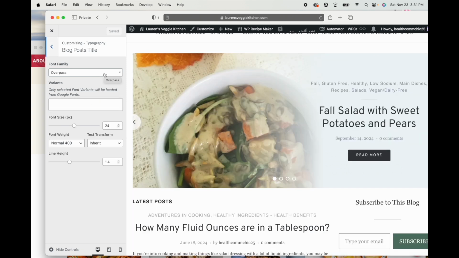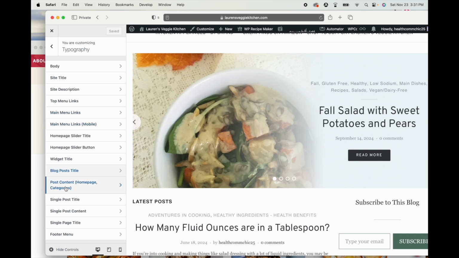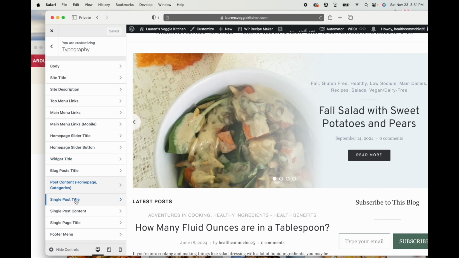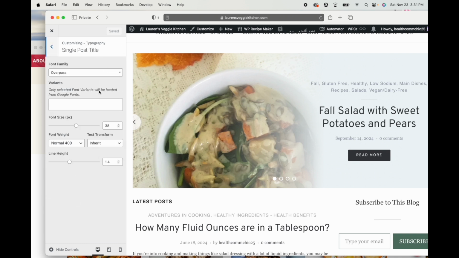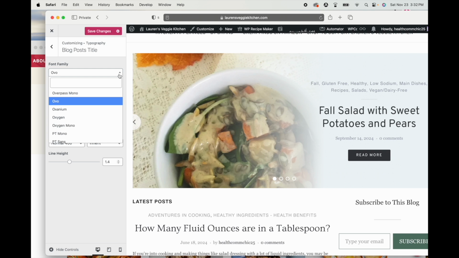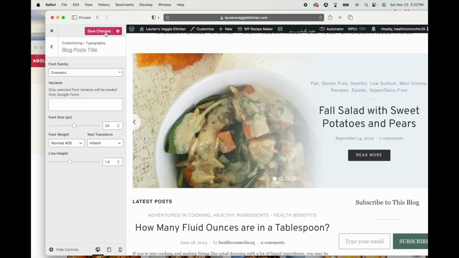Blog post titles, so when someone clicks through to your blog post, how do you want that to show up? You can set the font and all of these options here. Post content, so the body copy of your posts, you can choose the font for that, and the size and everything. Post title. This is how the blog posts appear on this homepage. So you can see how different it looks if I choose one of these other fonts. But I'm going to save Overpass because that's consistent with my branding.